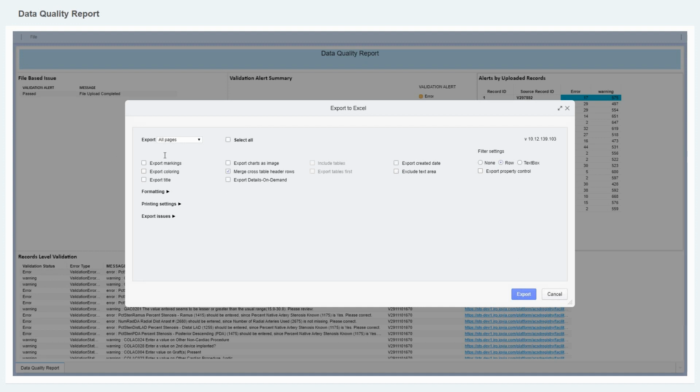I'll go ahead and leave the default. I will show you the options that you have here where it says export: all pages, active visualization, active page. I'll leave it as all pages. And I'll leave the defaults and I will go ahead and export. But notice that you have many different options that you're able to select from on this page.